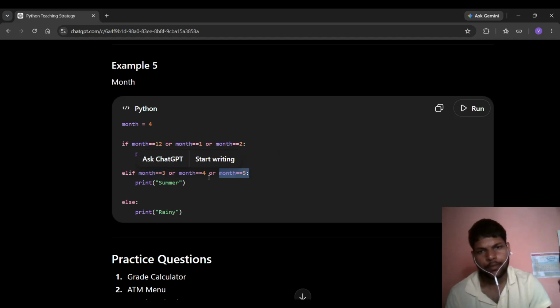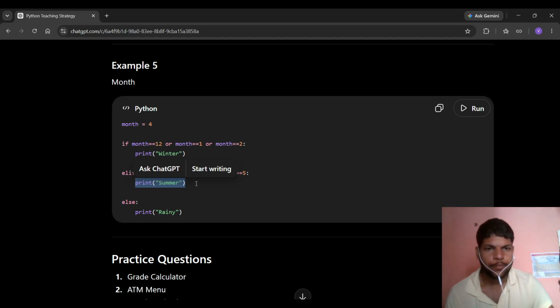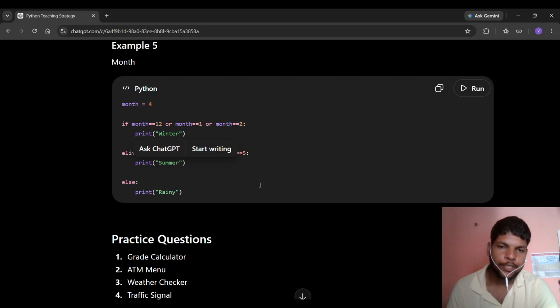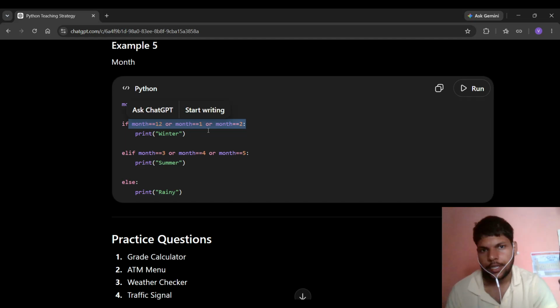Whether this is false or this is false, if any one of the conditions is true, then it is going to execute that statement. So what will the program give? The program will give the output summer. So that's how a logical operator works in Python with many conditions. We use logical operators with many conditions. Like here you can see in the if condition there are three conditions, in the elif there are three conditions.